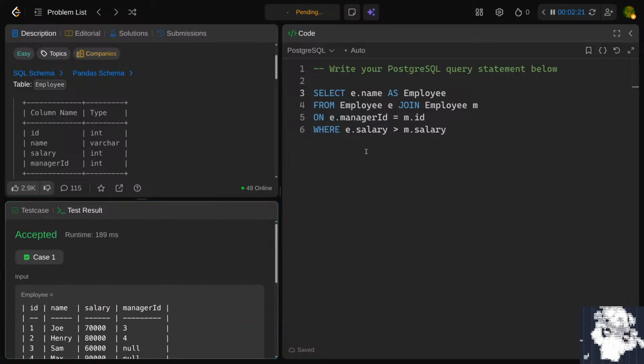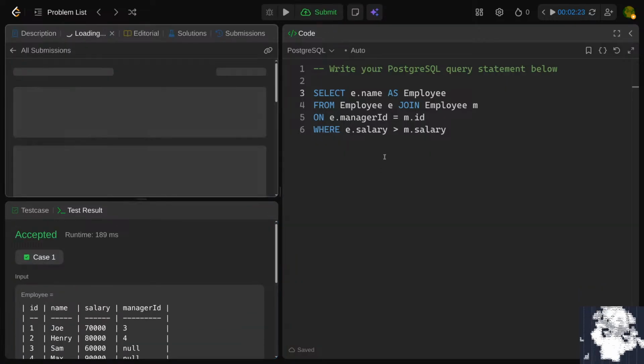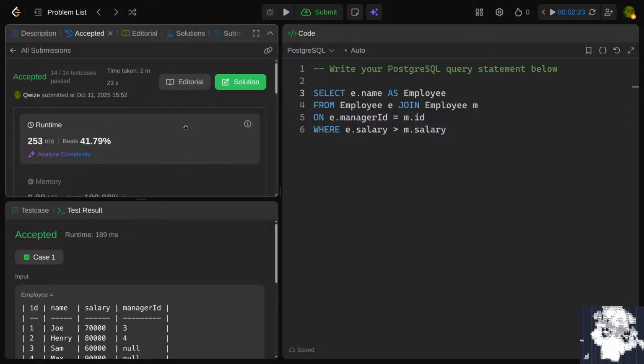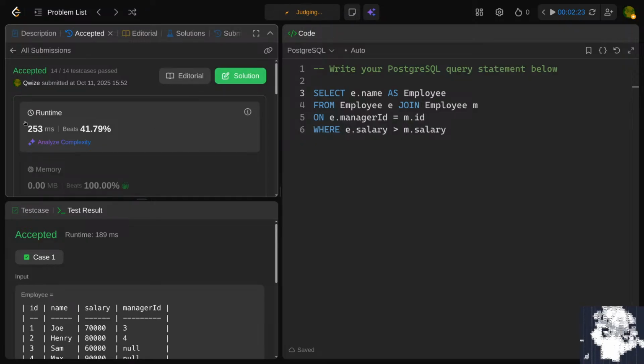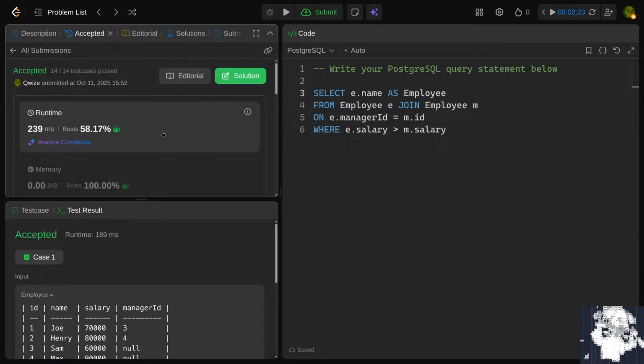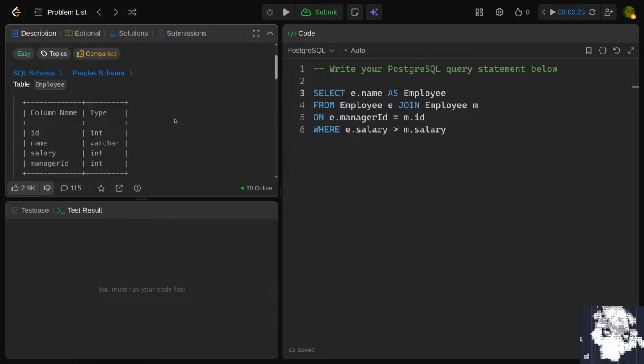Okay, let's try submitting that. There it is. We finally did well. Yeah, I don't think you're really gonna be beating this. Even though it seems like there's a lot of variance in the runtime. Next problem.